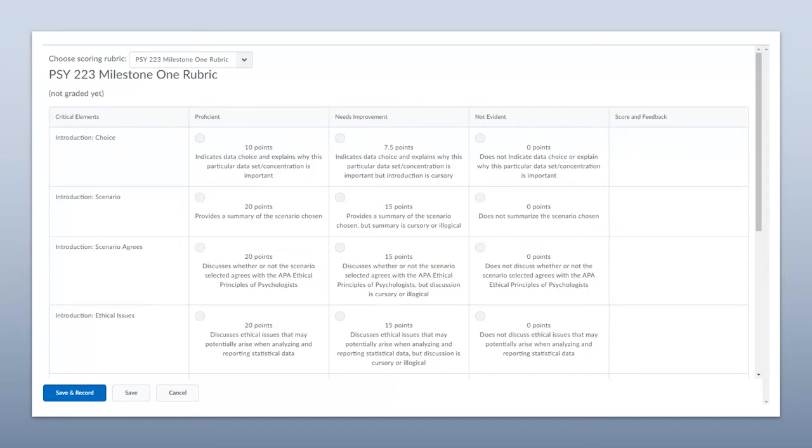Here's an example of a rubric. As we talked about, we have the critical elements, we have the criteria over here, all the different criteria, and then we have the point information, and the information that talks about what that would mean. For example, to be proficient in this, the person would have to indicate data choice and explain why this particular data set is so important. If a student does that, then you would say the student was proficient. So this is a rubric.